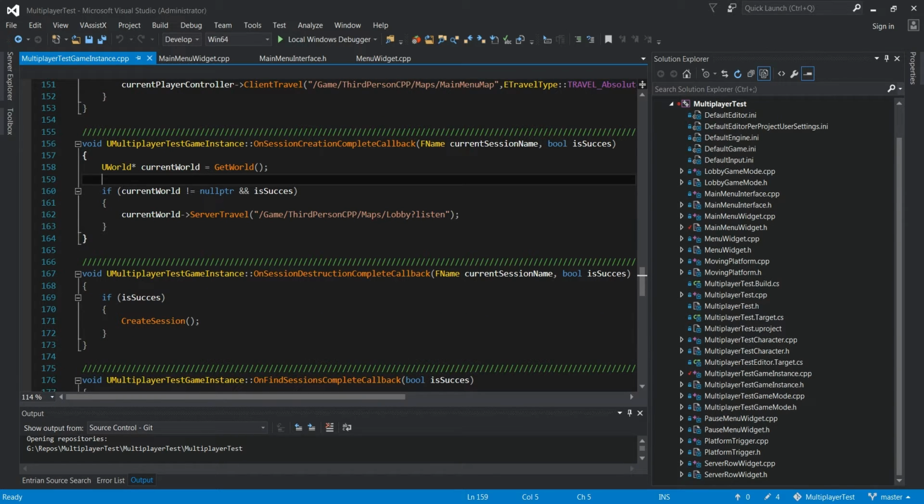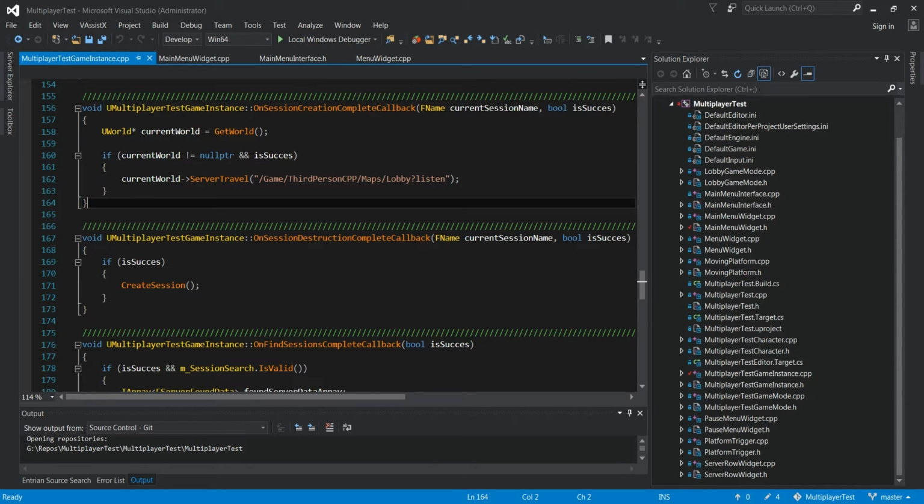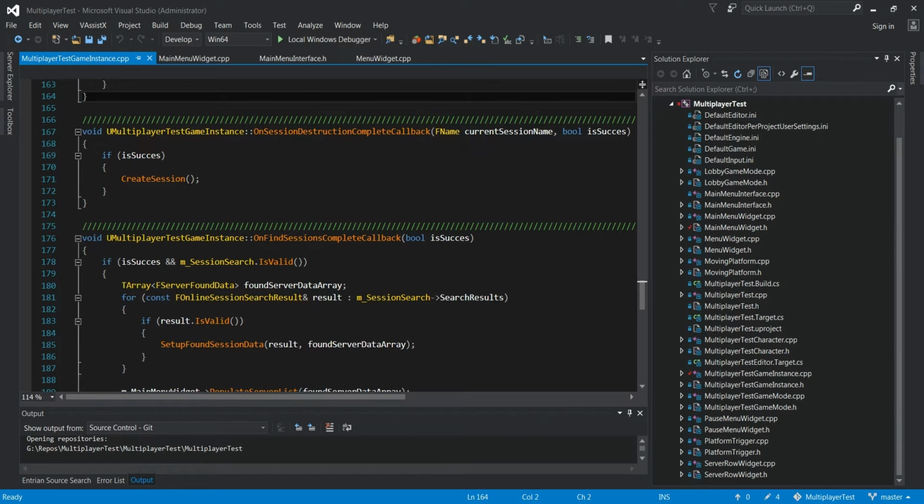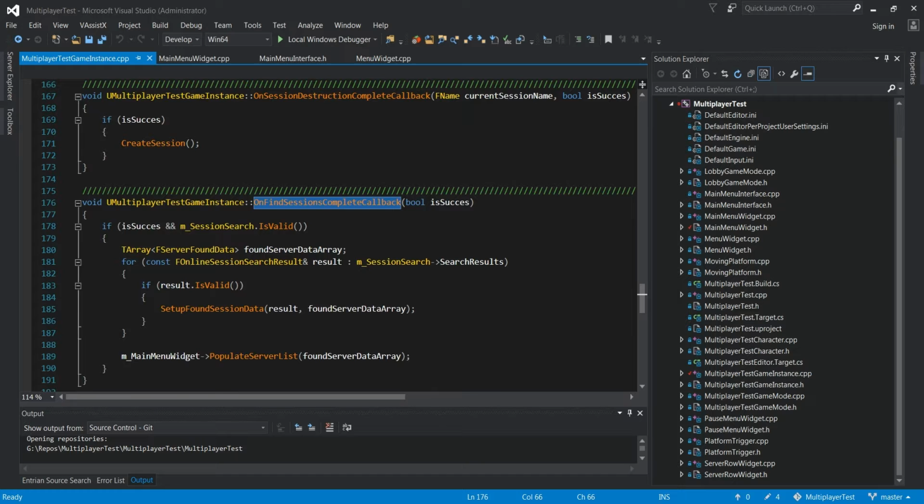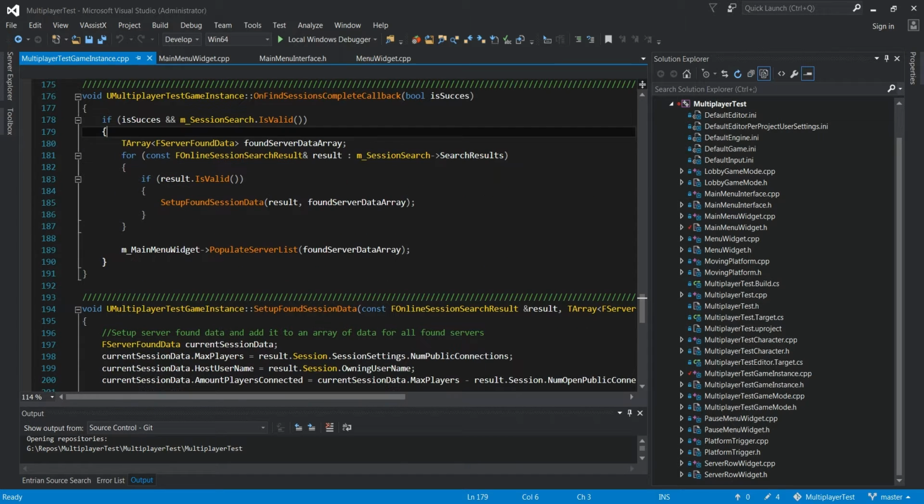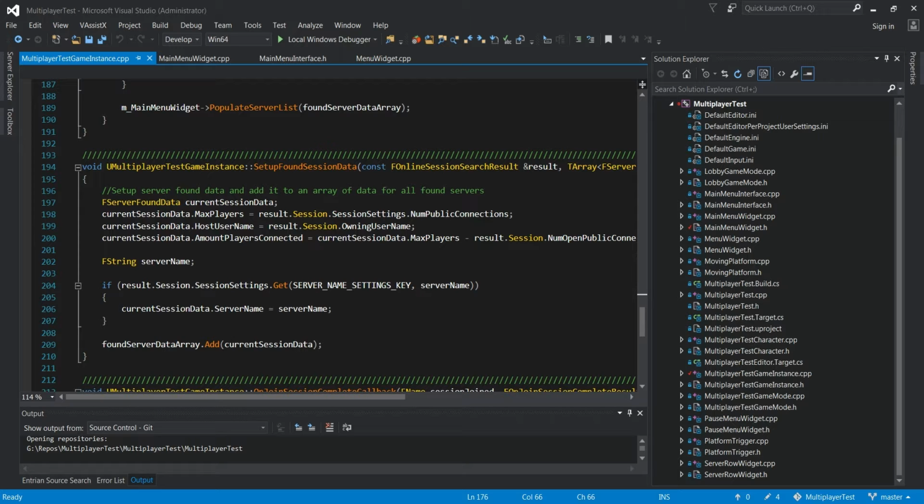So when the session creation is complete, well, then you simply travel to the server there. Same goes with the find session complete callback. When you find a session, you need to populate the server list with what you found during the search. And also there is a setup found session data. You simply need to add it to an array of data for all the found servers so that you can have a list with all the servers, and inside of that all the data for all the servers that you found.